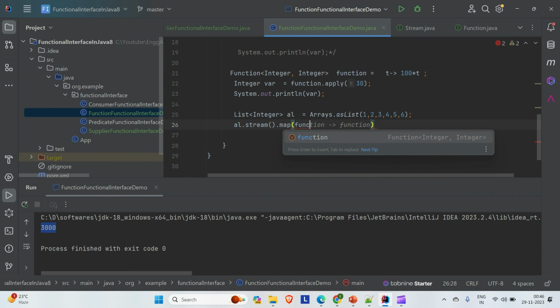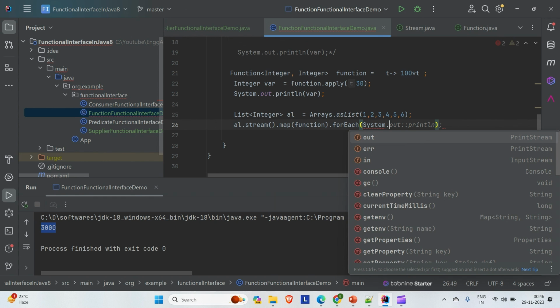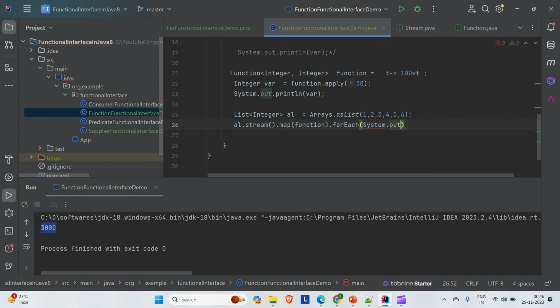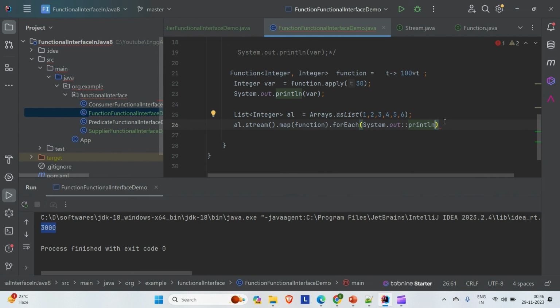So function, and then we are going to call the forEach, and in the forEach we are basically going to print each element of the list one by one. So System.out, and we are using the method reference here, println. In the coming videos I will discuss the method reference, so don't worry about that.